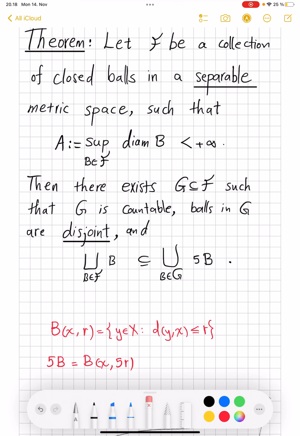By the way, the theorem will be true if you replace this closed with open. If you take all of them open, the proof goes through. If you take all of them closed, the proof goes through. I haven't checked really what happens if you have a mix of them. Probably still good because we're not optimizing this constant 5. With this 5, you can replace it by anything bigger than 3, by the way.